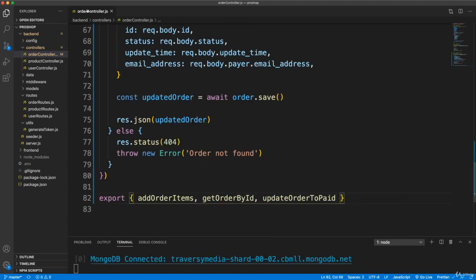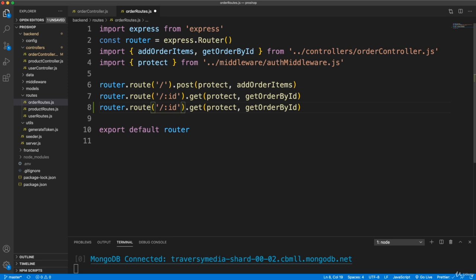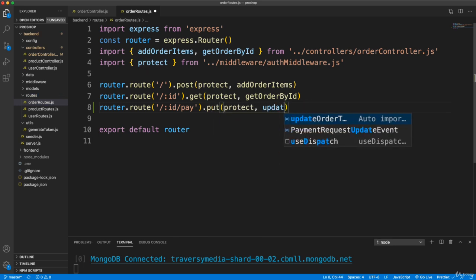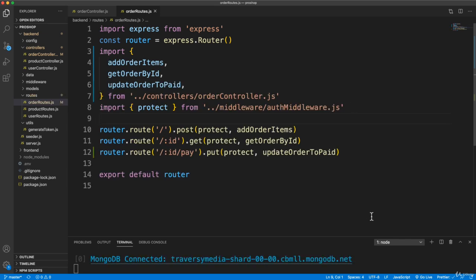So updateOrderToPaid, and then let's go into our routes. We want to go into our order routes, and let's copy this down, and the route is going to be /ID/pay. And it's going to be a put request. It's going to be protected, so we want to keep that. And then this is going to be updateOrderToPaid, which needs to also be brought in here. I just did an auto import. So let's save that. That should take care of our back end as far as setting it to paid.